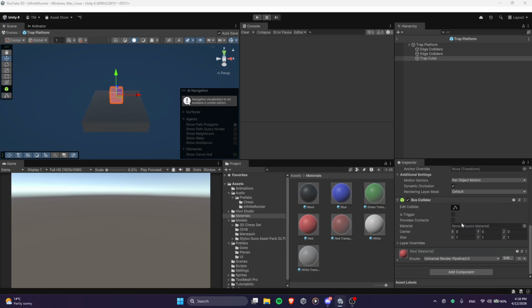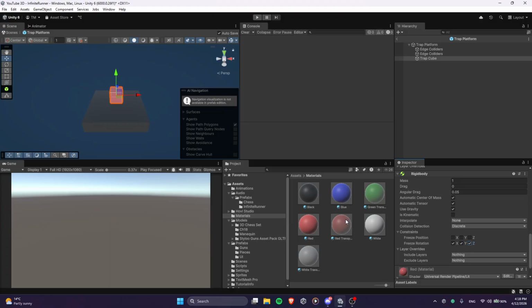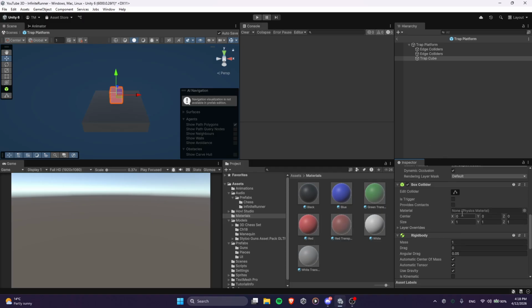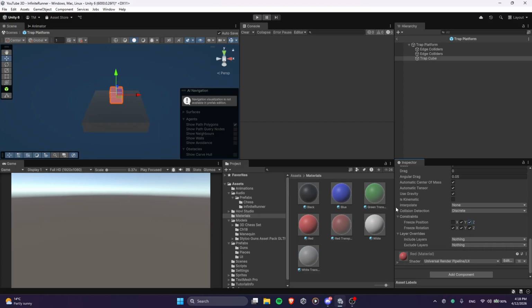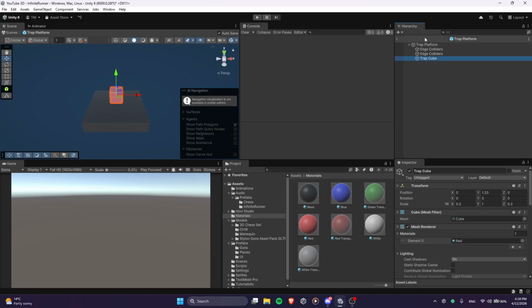So rigid body gives physics to the object. We'll freeze rotation everywhere because we don't want this to rotate. Also, we'll freeze Y and Z because we'll move it on the X. And even kinematic. We set this rigid body to kinematic. So kinematic means it cannot interact physically with other objects. It will only be moved by script. We want to move this by script. Now let's create a script for this that will move this.